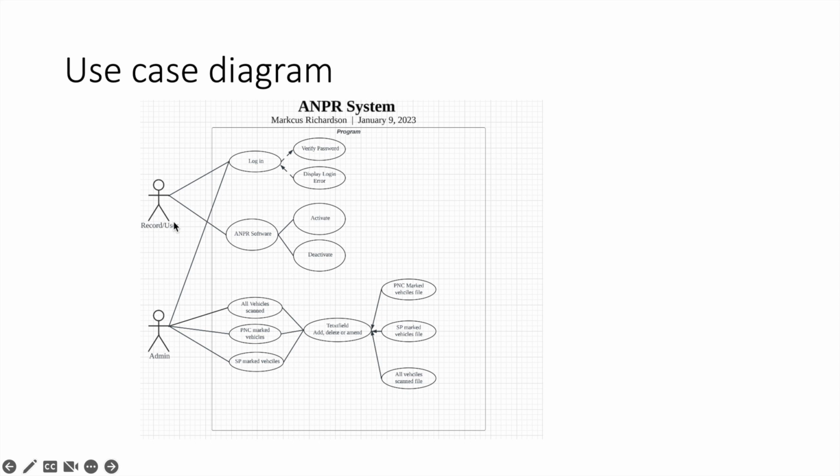The record user/operator is going to interact with the ANPR system to activate it or deactivate it. Of course, this operator is just sitting in the van, turning it on and turning it off. It doesn't need to do much else because the program runs itself.